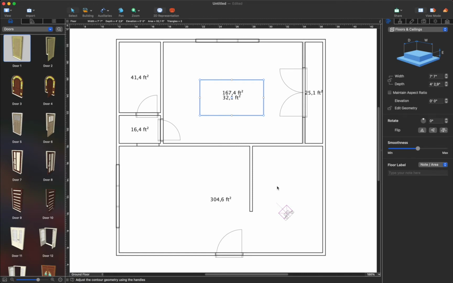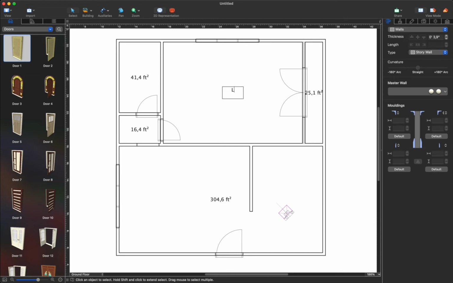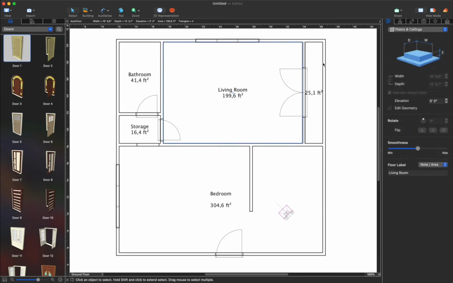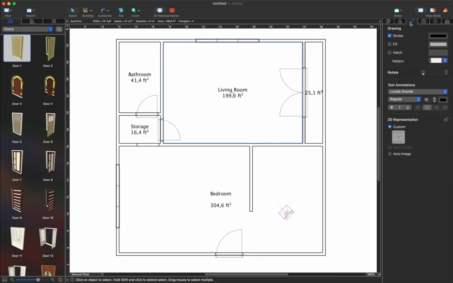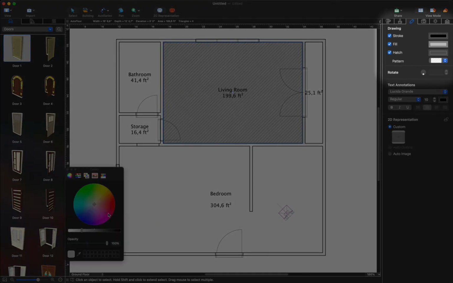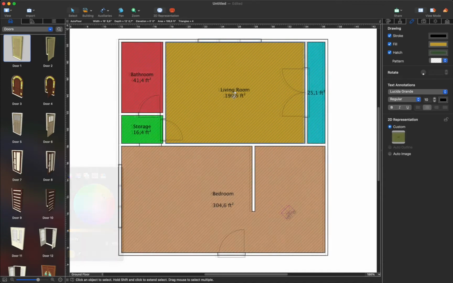You can see there are area measurements for each closed room. You can add custom comments by double-clicking on them and typing in what you need, for example, room names. You also have the option of filling the rooms, walls, and other building elements on the 2D plan with color and/or pattern in the 2D Properties tab of the inspector.